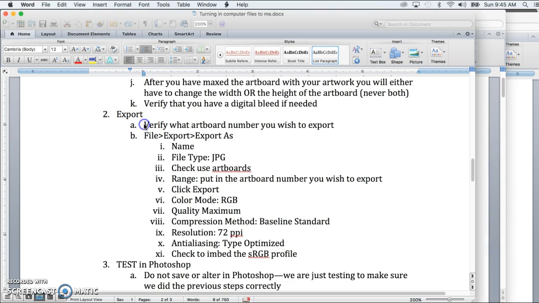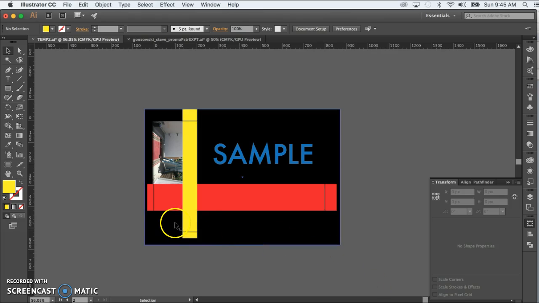So it helps to know what artboard you want to export. You could export all of them if you have multiple artboards, but you just end up with a lot of extra files on your computer. So the way that you know what artboard you're after is whatever's the last artboard that you worked on is going to show up right here.